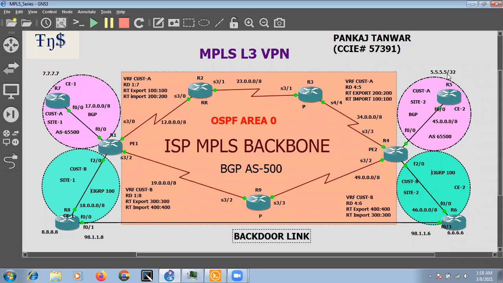In our previous section, we have seen the problem related to the backdoor link when we were using OSPF on our customers' devices. So today in this module, we will discuss another problem that is created due to this backdoor link if we use EIGRP on our customers' devices. So what exactly is the problem?